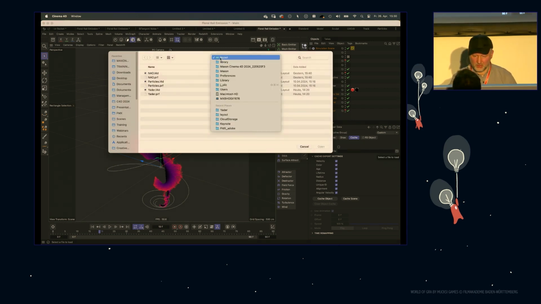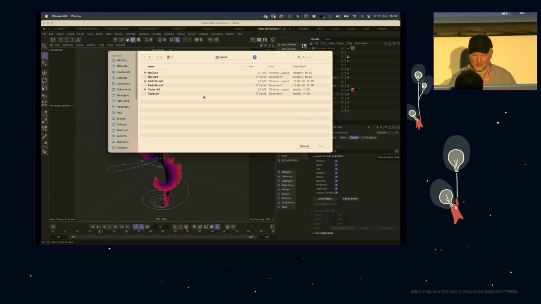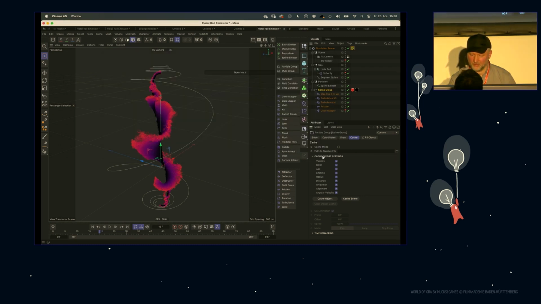So, not sure. Is it okay on a desktop? Sorry, this is not my computer. Just put it into the FMX folder. Gotcha. Here, FMX folder, and do I have to open this and then? Sorry. Here.